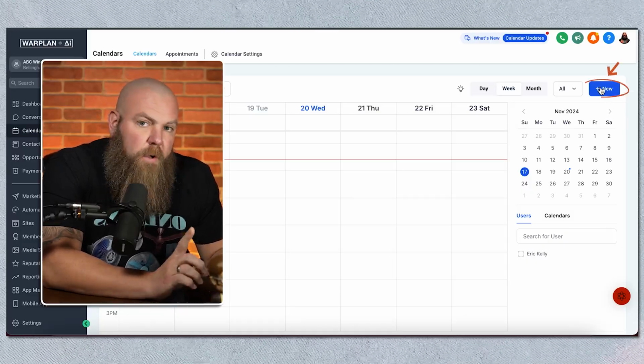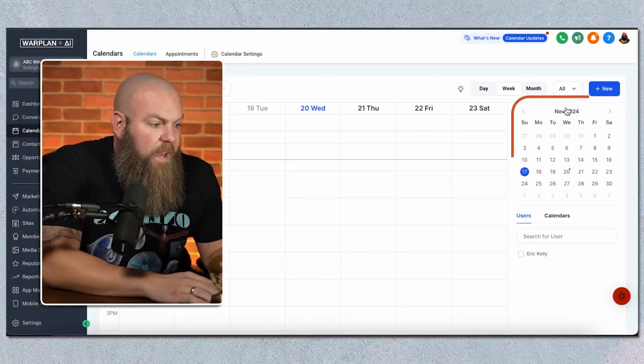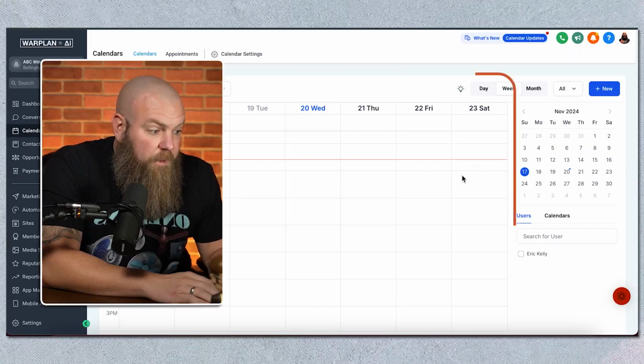And the new button is so you can book an appointment manually. There's auto booking, there's booking pages, there's all sorts of things, but if you're on the phone with the customer and you want to book a follow-up appointment or something like that, you'd use this here. Next, we have a month view next to the week view.